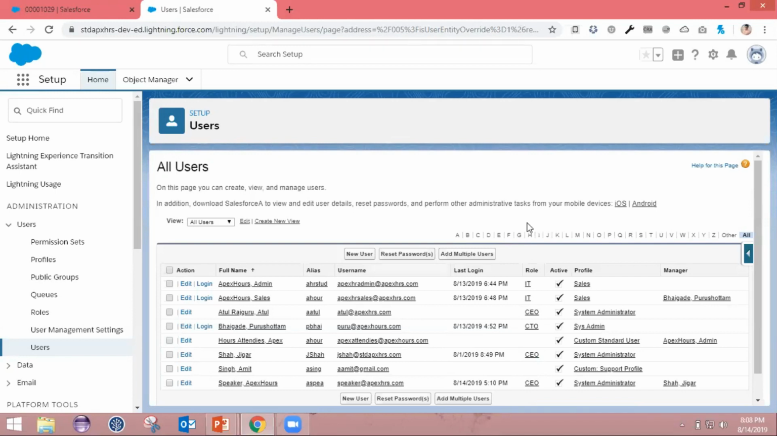Here is also one more important question that people used to ask in interviews. That is, what is the difference between profile and role? Jigar, would you like to answer this question?